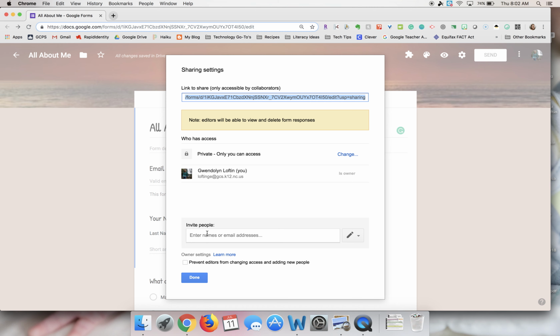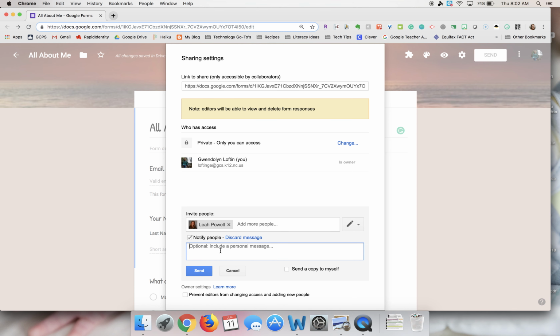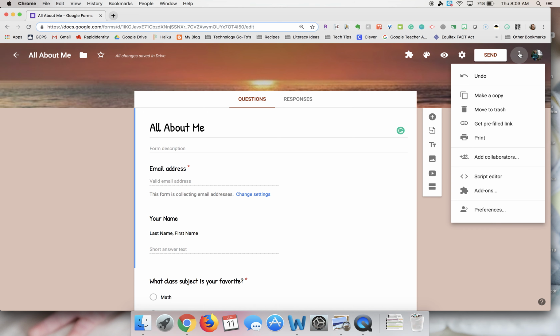So if you have someone that you're working with that you want to edit your form, you'll do the same thing where you'll type in their name, and they now have the ability to edit your form. If you want to add a message as it's emailing them, I could say, please take a look at this form and see if it needs any revisions or something like that, and then go ahead and hit send when you're ready. A collaborator, as I've reiterated, is someone who can change your Google form. You also have the ability to add a collaborator by clicking on the three dots and choosing Add Collaborator.